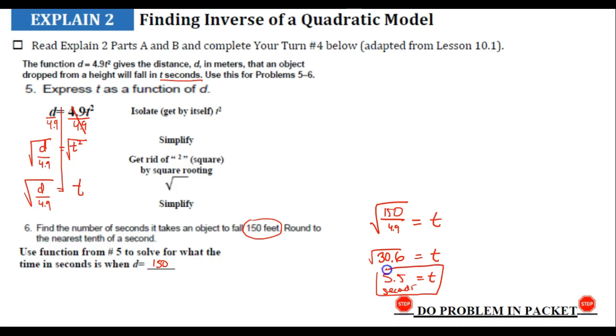Just as it says here, stop and do the problems in your packet. We'll come back to do Explain 3 in just a moment.